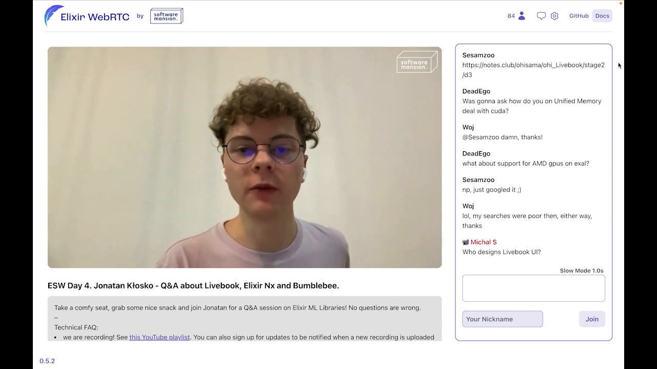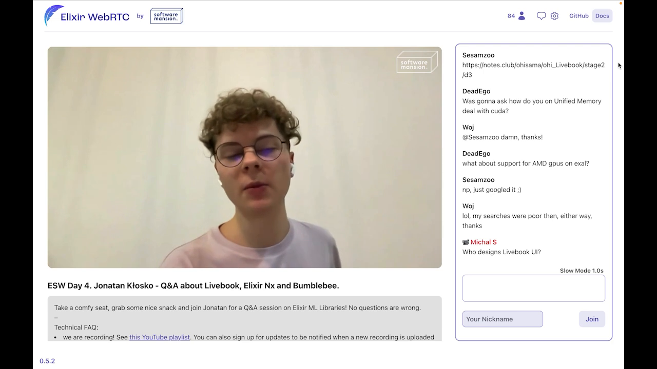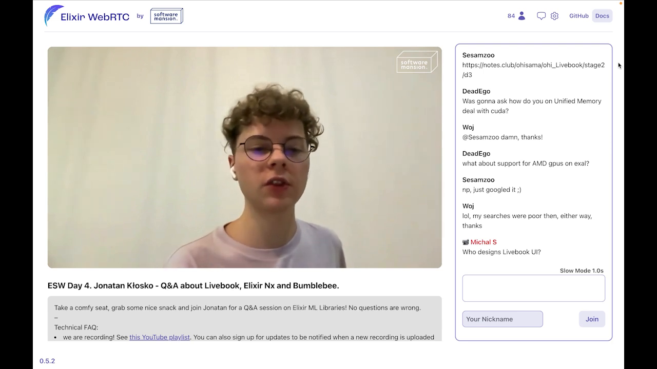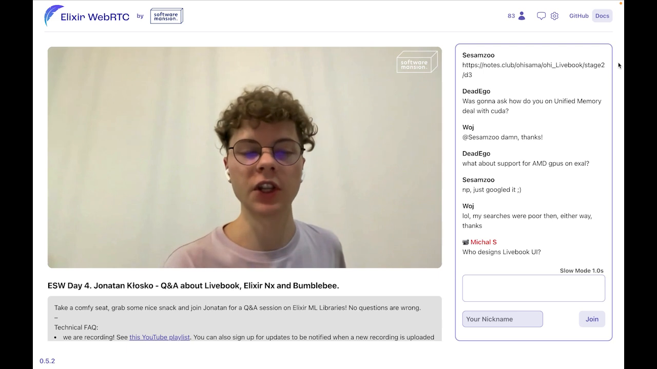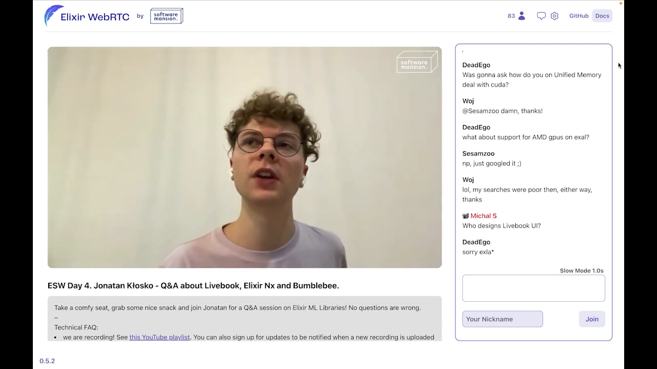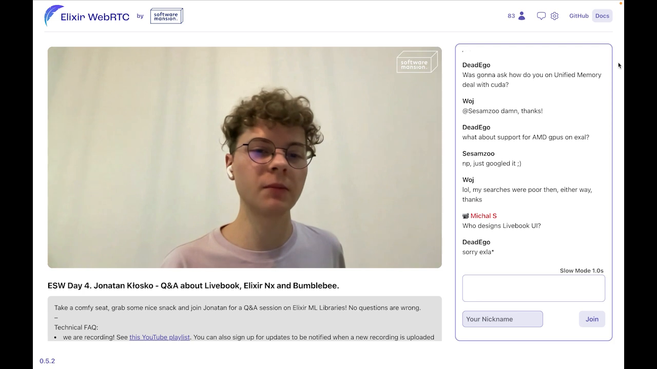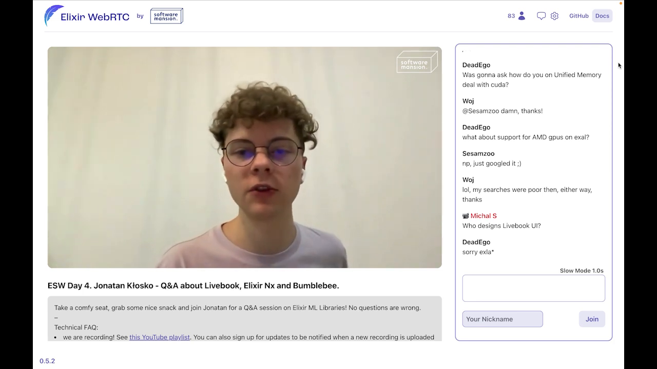Is there a GGML model for Bumblebee? No, currently no. I mentioned there is a way to quantize the model, but we don't have ways to load those already quantized models. So for that, your best chance is Llama CPP. I think there is an Elixir binding to Llama CPP. Yeah, so that may be your option.